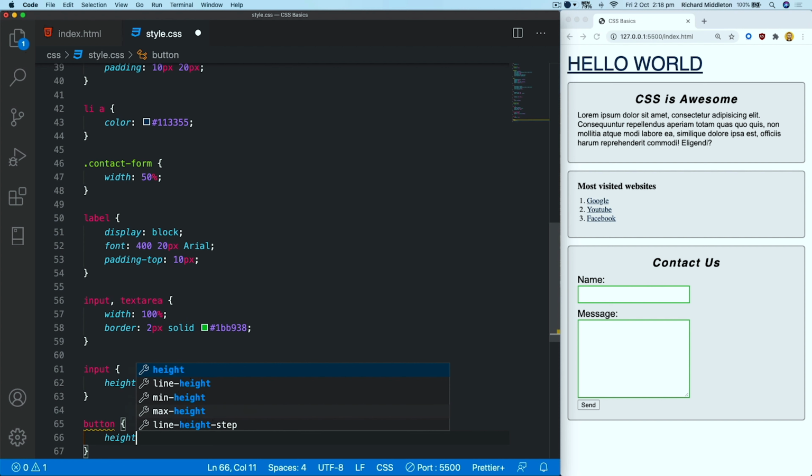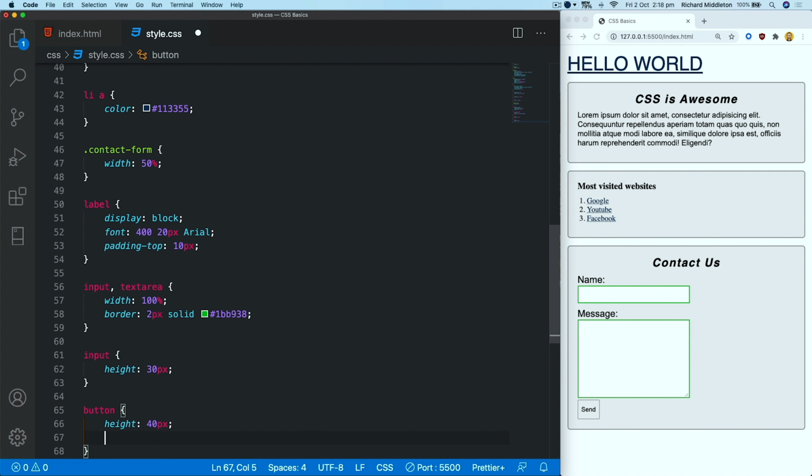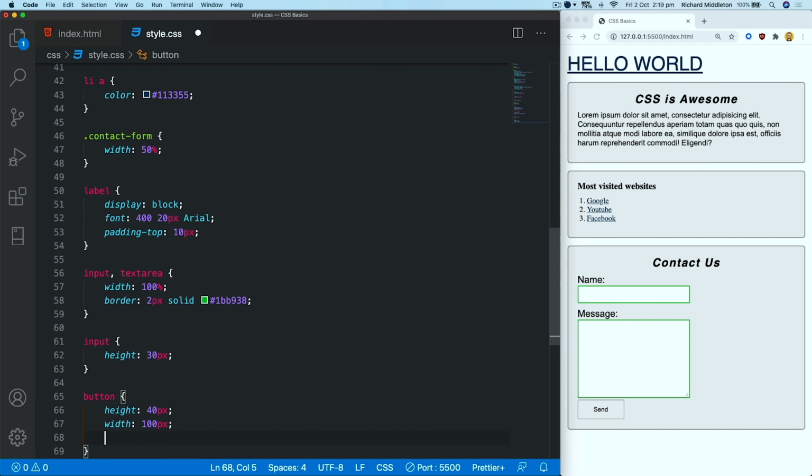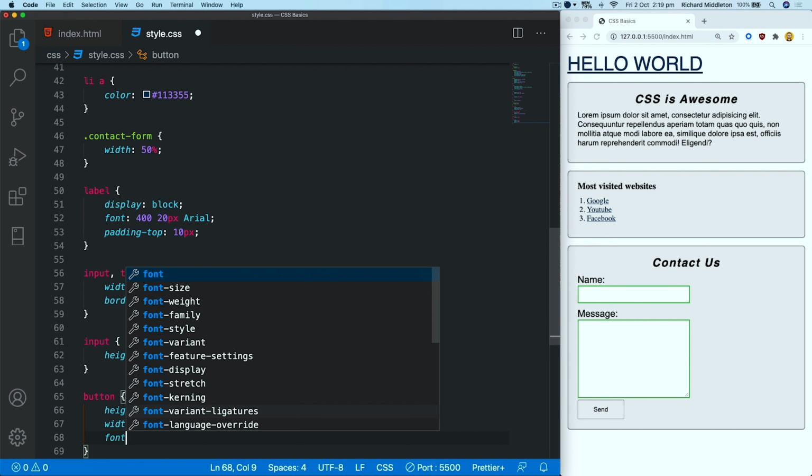So let's make the height of this button 40 pixels. There we go. Just to match the input. Let's make the width of it 100 pixels. And this is just numbers I'm making up. This is probably not the most stylish thing at the moment. We'll do that in a video later where we take what we've learned here and make a better looking website than this. Let's do a font size.